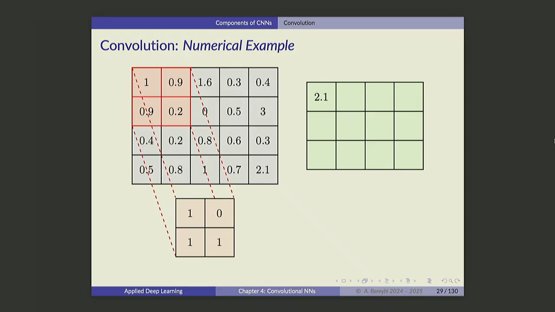Okay, so now let's do one numerical example. So say this is my filter. My filter has the weights 1, 0, 1, 1, right? So these are the weights inside my filter, right? Now, yes? I was going to ask, the smaller the filter, the smaller the weight matrix, right? The smaller the filter, the smaller the weight matrix, right? I mean, the filter is the weight matrix.